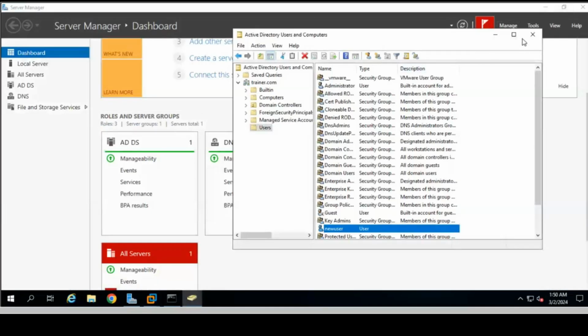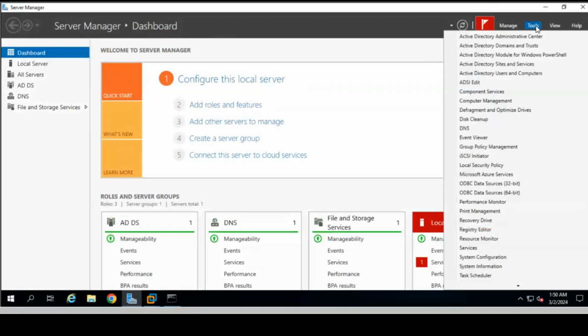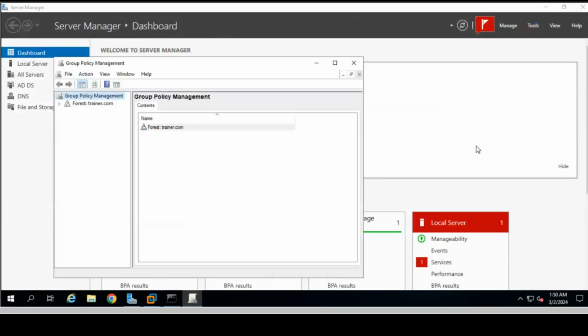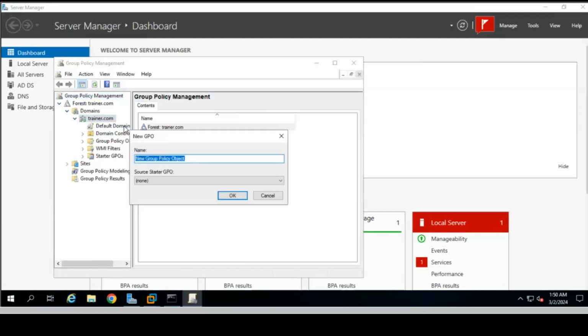For that, just go to your server. This is my server machine, and in your server machine, you have to just click on this Tools option, and under this Tools we have this option Group Policy Management. Click on this Group Policy Management and expand this forest, right? And then expand Domains, expand your domain. After that, just right click on this domain and click on the first option, create a GPO in this domain and link it, right?